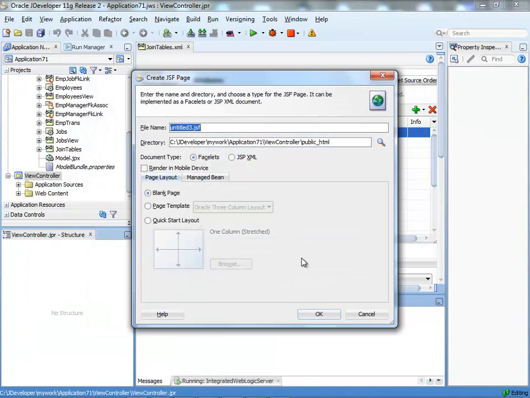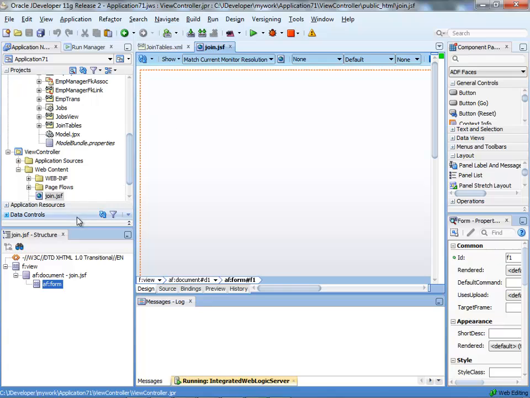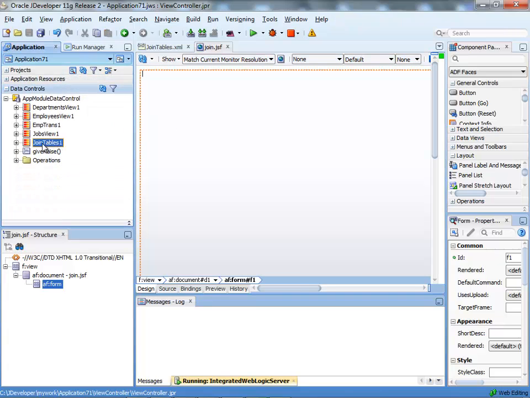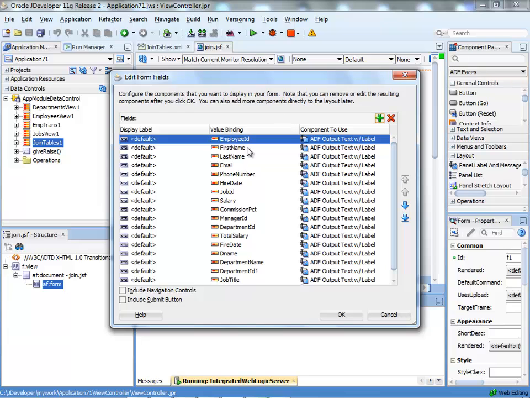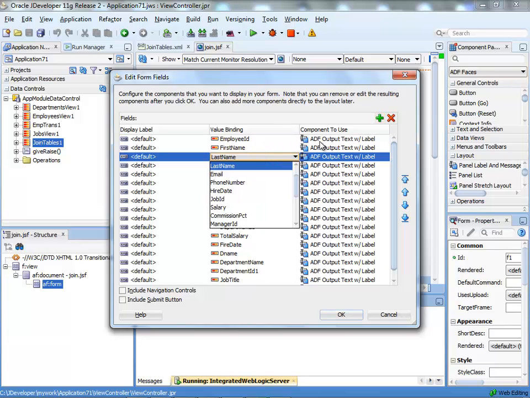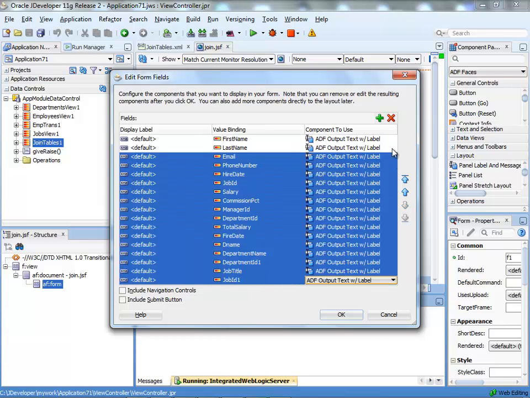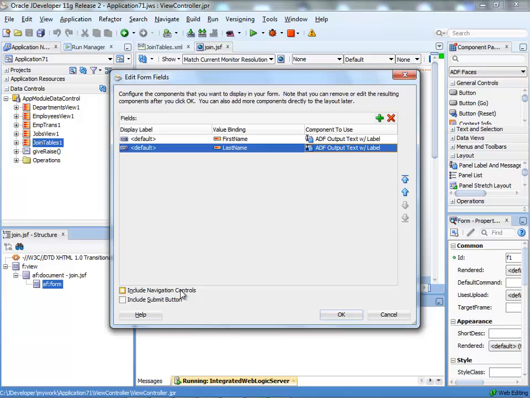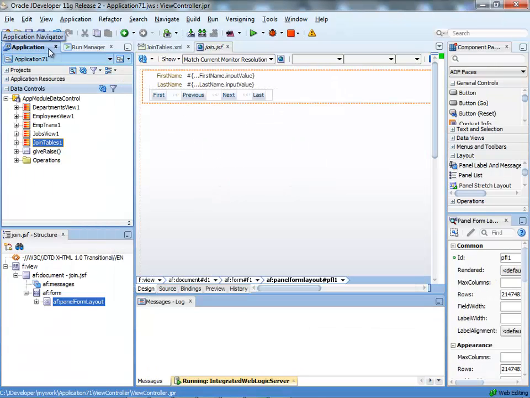So create a new JSF page, call it join, click OK, and from our data control we're going to take this join tables view, drag it into our page. Let's show it as a form. We'll do a read-only form, and I'm not actually going to show all the information that I have about an employee. I'm just going to show his first name and last name in this page. And let's do navigation controls. So here's our page, and we can click save and we can run it.